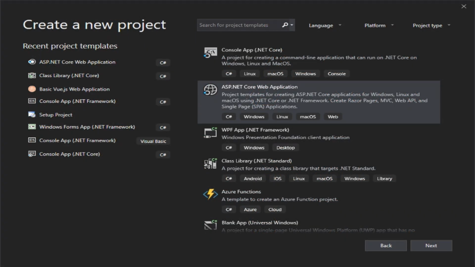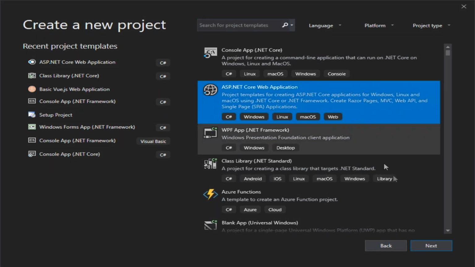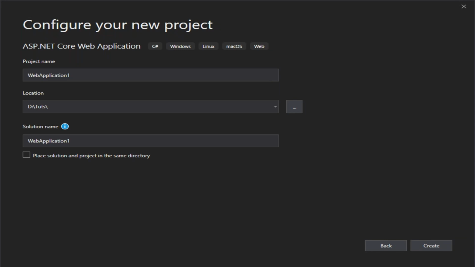Firstly, you'll need to open Visual Studio. I'm using Visual Studio 2019 Community Edition. From there, you'll need to select Create a New Project and select the ASP.NET Core Web Application template and select the Next button. Right, next we're going to have to give our project a name.